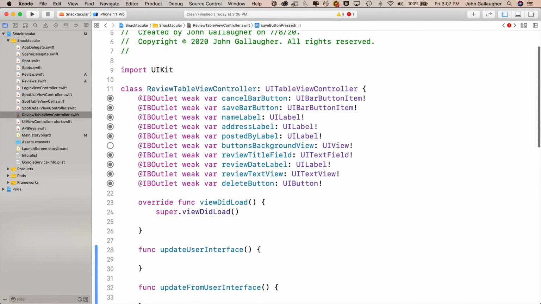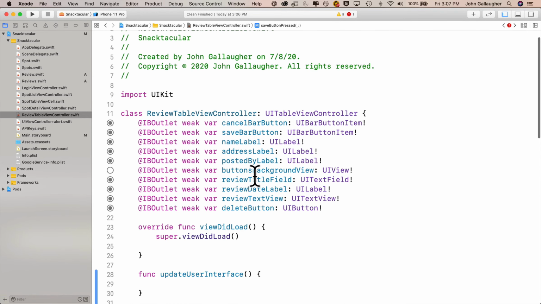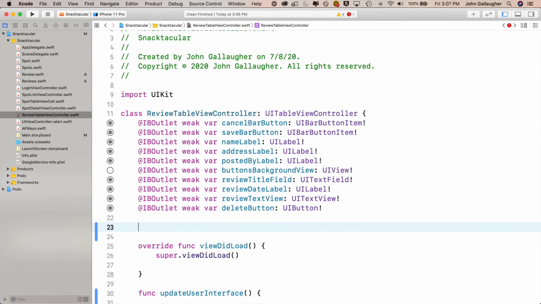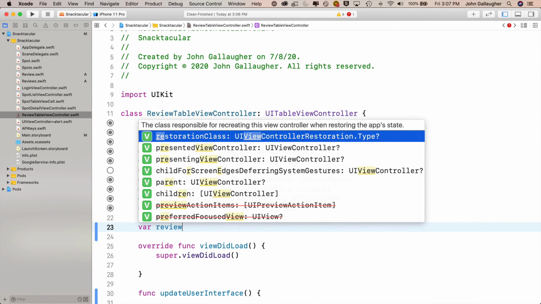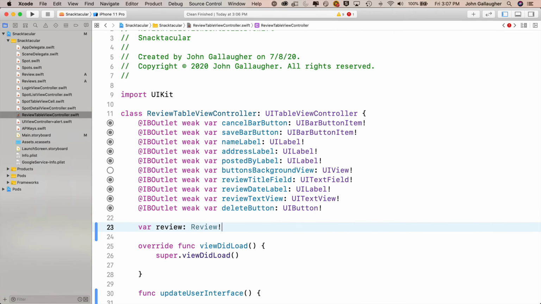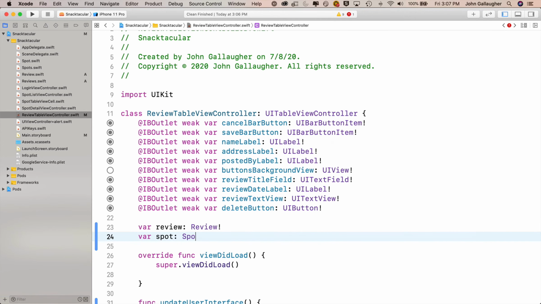And the reason for that is we have not yet declared a review variable, so let's scroll up and do that right underneath all of our IBOutlets. We'll add the code var review: capital Review!. And remember, we're going to need a spot in this view controller code so that we know the right spot document where we should save this review. So we'll add that property with var spot: capital Spot!.